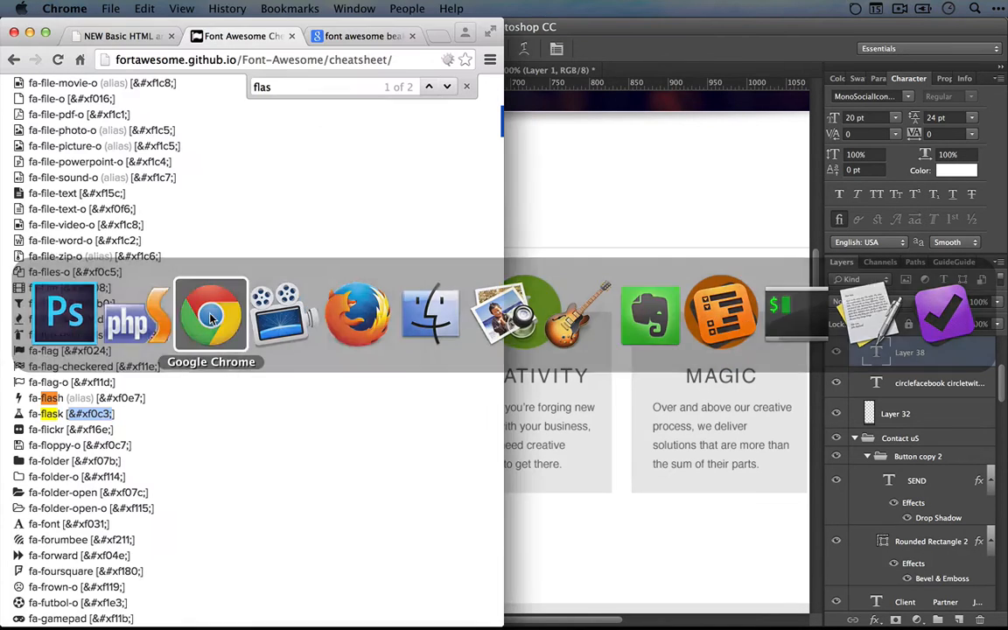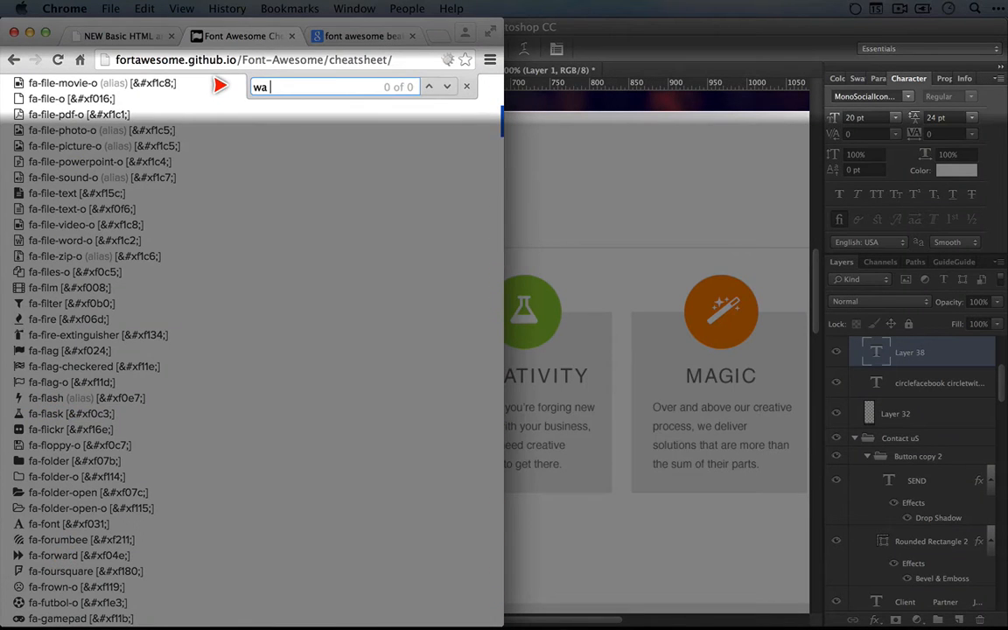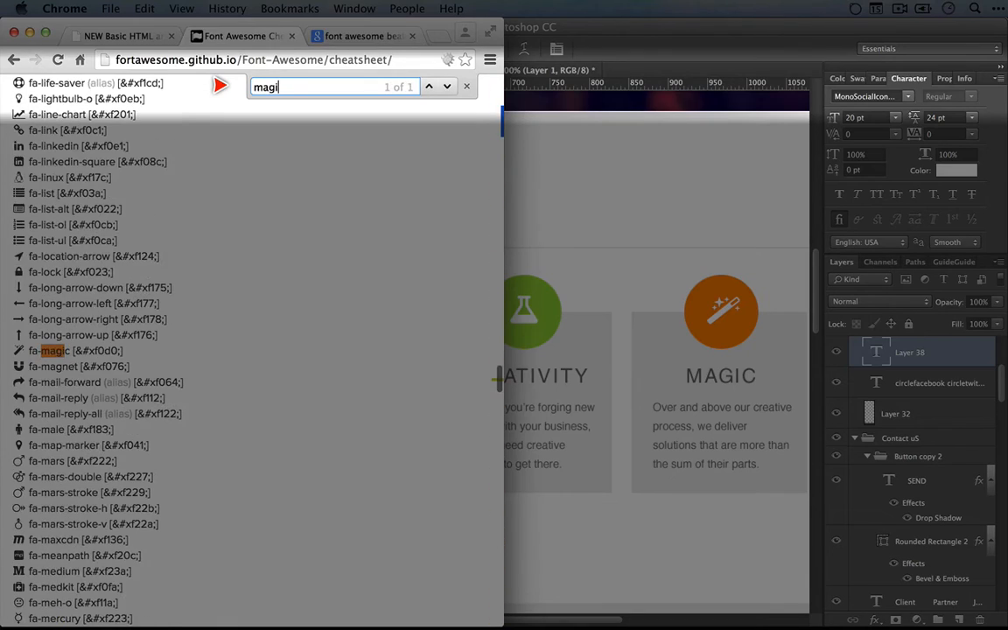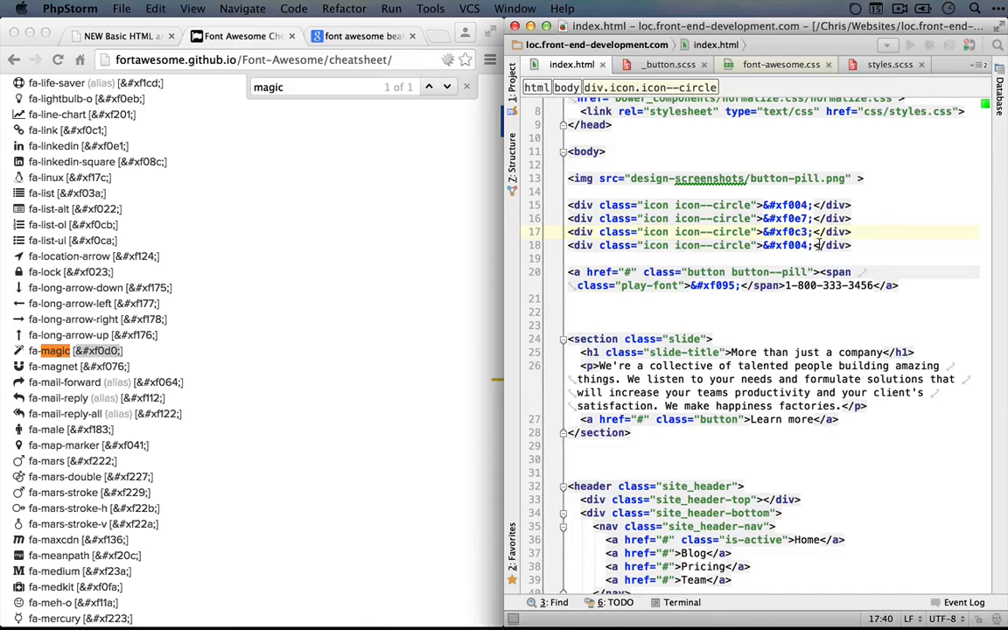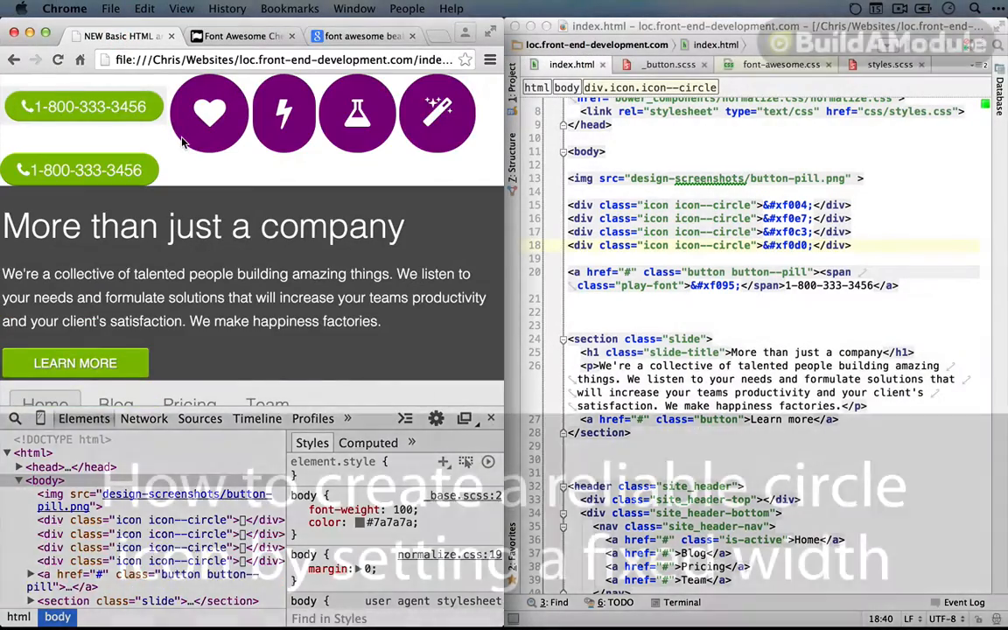Let's do a search in our cheat sheet for wand. Okay, nothing shows up. How about magic? Okay, there we go. So let's copy this code and go back to the editor and paste it in. We'll save this. We'll go back to our example and refresh. And there we go.